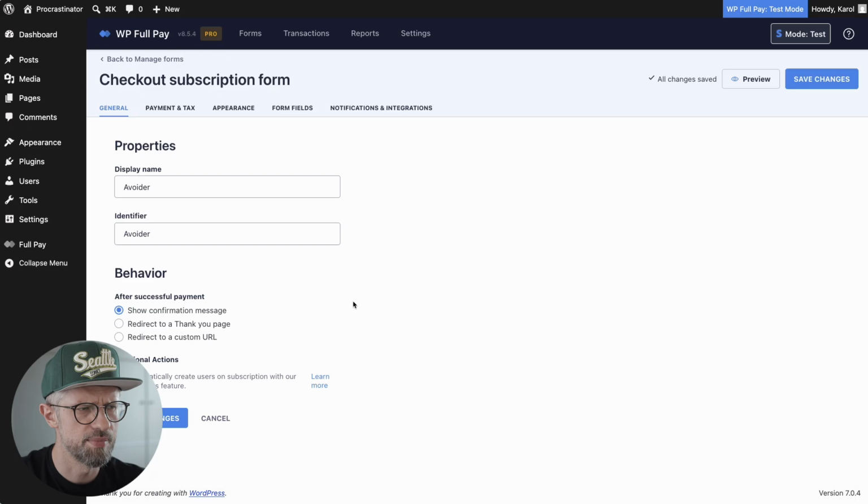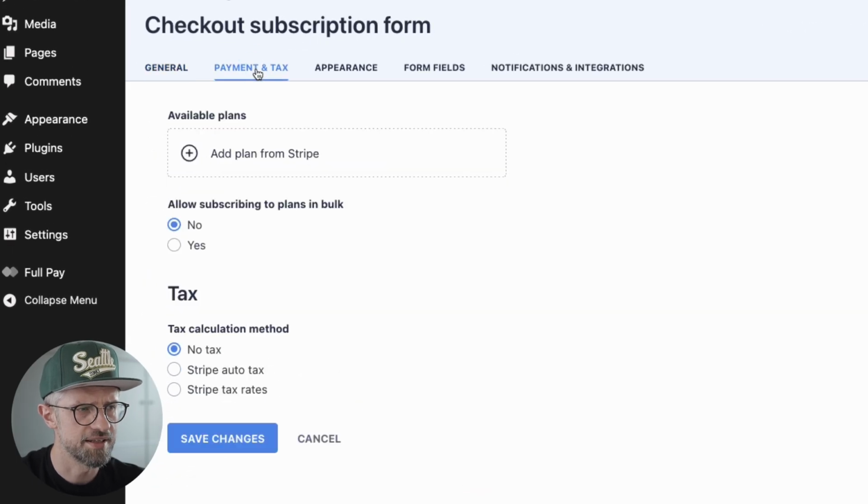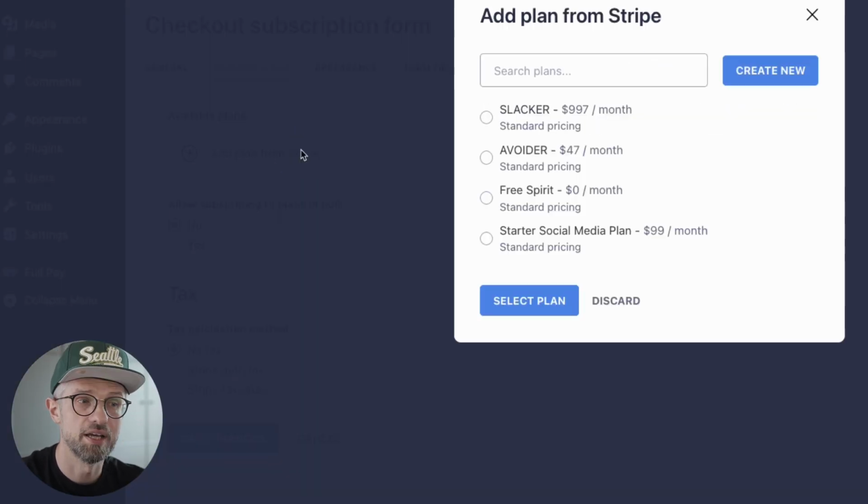Cool, the basics have been created. Let's go into payment and tax. And this is where we get to pick the option from our Stripe catalog of products. So for me, this is gonna be the Avoider product.